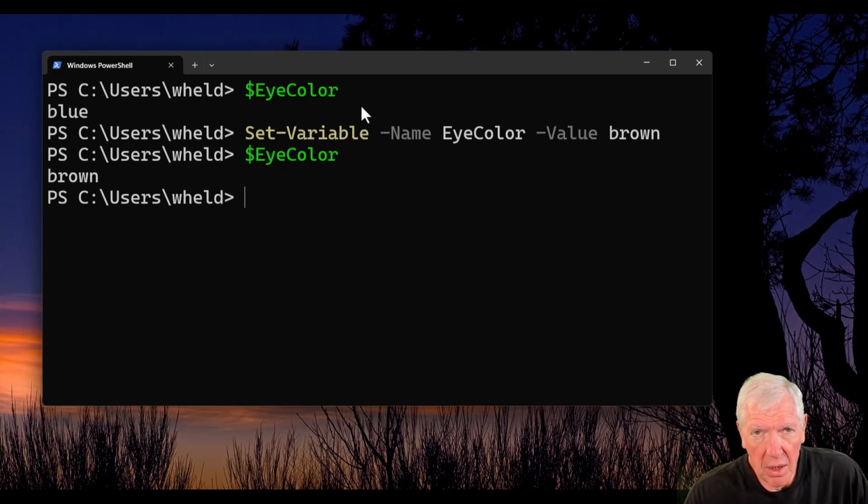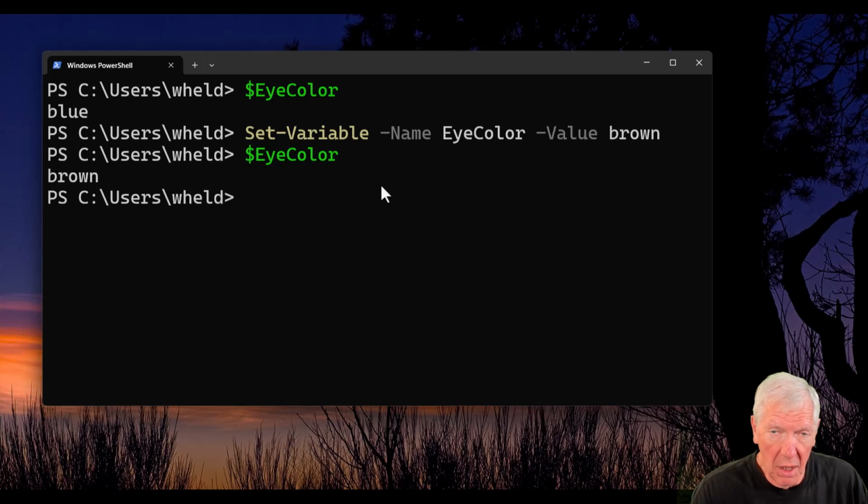We could say $iColor equals whatever, or we could use this Set-Variable cmdlet, which is built into PowerShell. It needs to know as an argument the name of the variable that we want to set, and then in this case the value of the variable that we want to set.